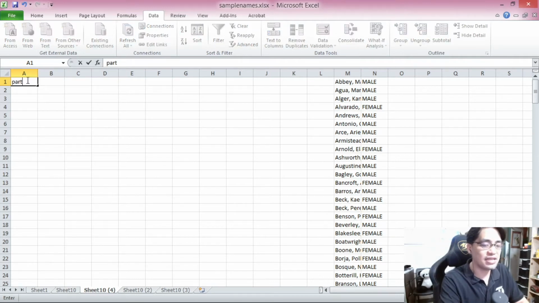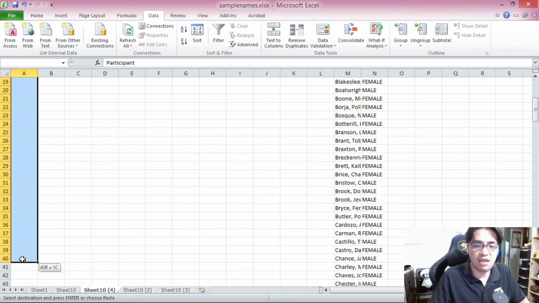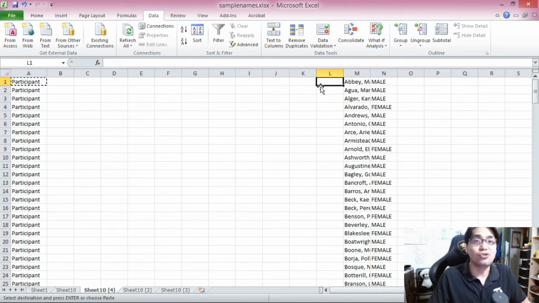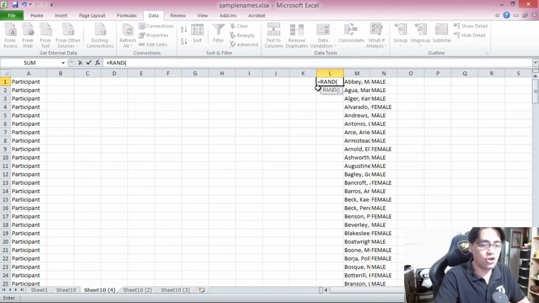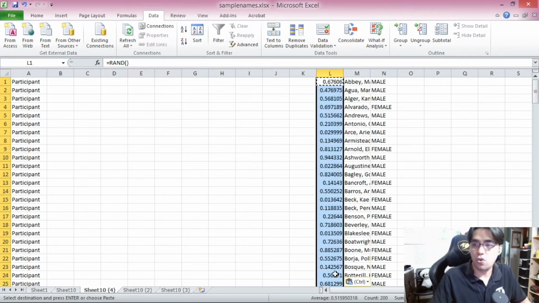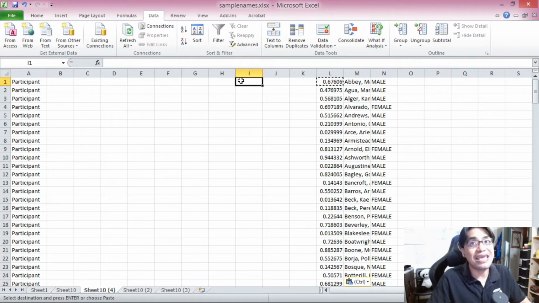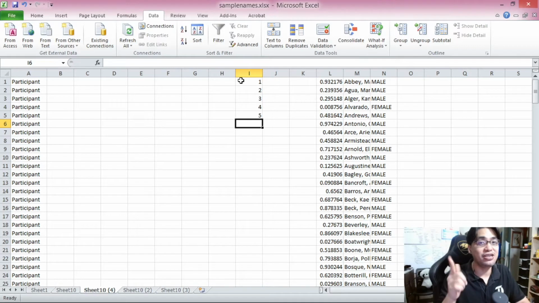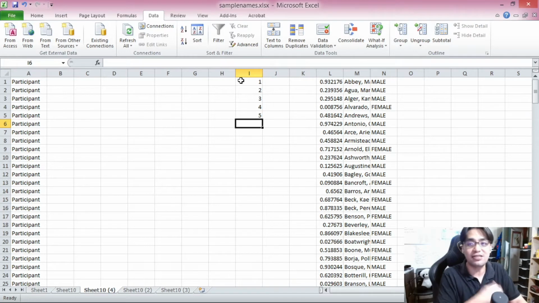So let's assign this as participant. Let's say participant here, and then we only have 40 of these. So let's put in 40 labels of participants. So these are the participants. And then once again, let us do a random number generation of these students beside these students here, like so. And then let's say for example, let's shuffle this 8 times. 1, 2, 3, 4, 5, and again the random numbers are changing every time I enter a number on a cell. So that is how Excel recalculates.